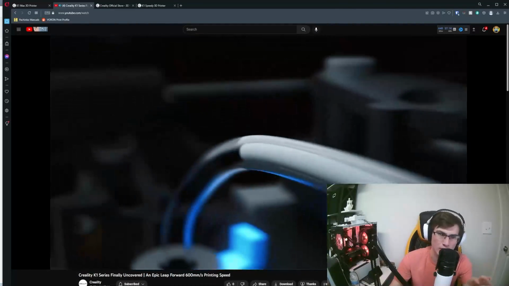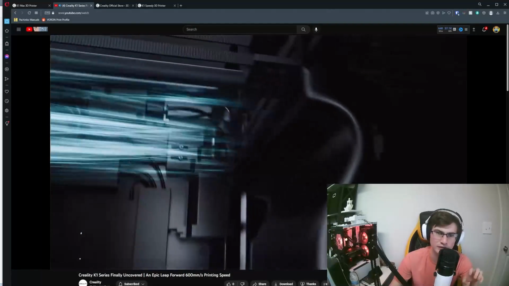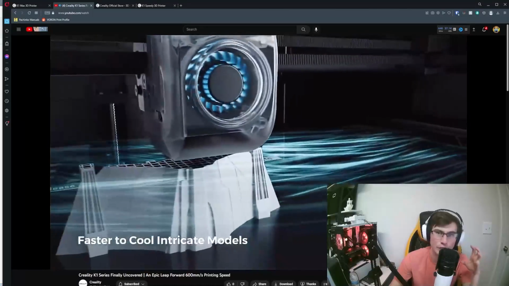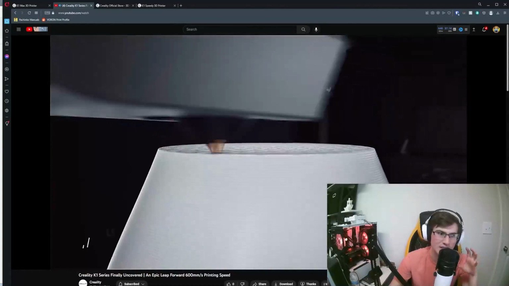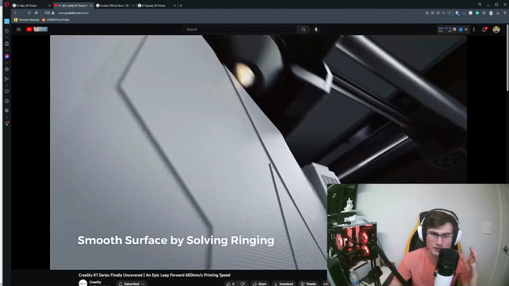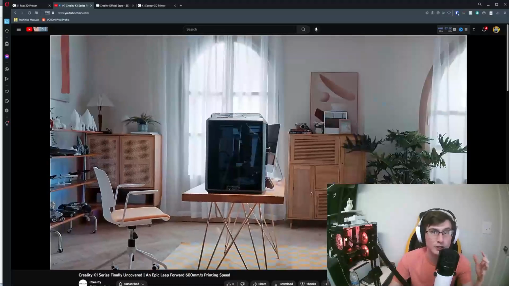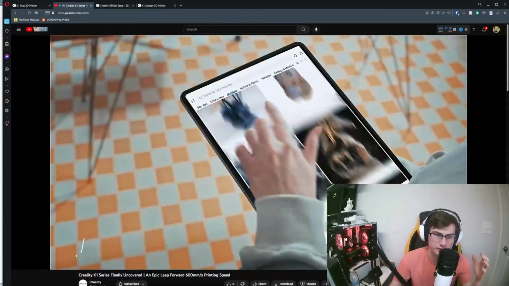So we've got Core XY technology here. We've got 32 millimeters cubed per second flow rate. That's going to help us get up to 600 millimeters per second in terms of the print speed, and 20,000 millimeters per second squared acceleration. Now, all of this is controlled via Klipper, so it appears, or some skin version of Klipper.